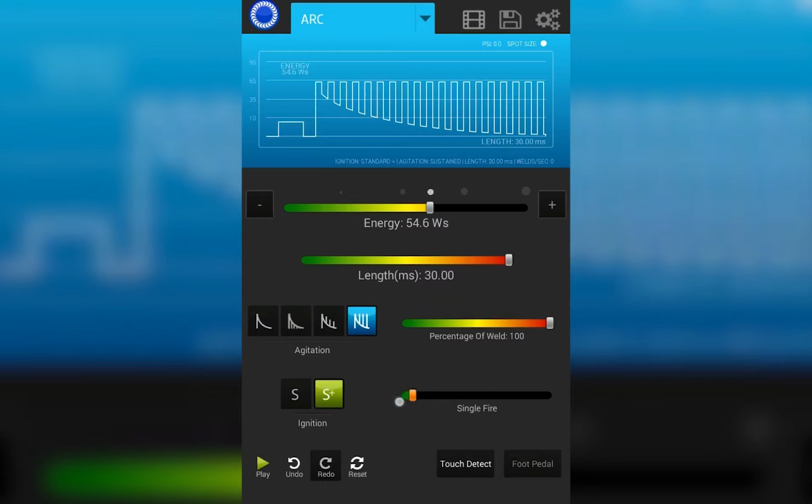We also have on the screen the repetition rate of the welds. I can choose single fire, 1 at a time, or I can speed things up by selecting how many welds per second, up to 5 welds per second.